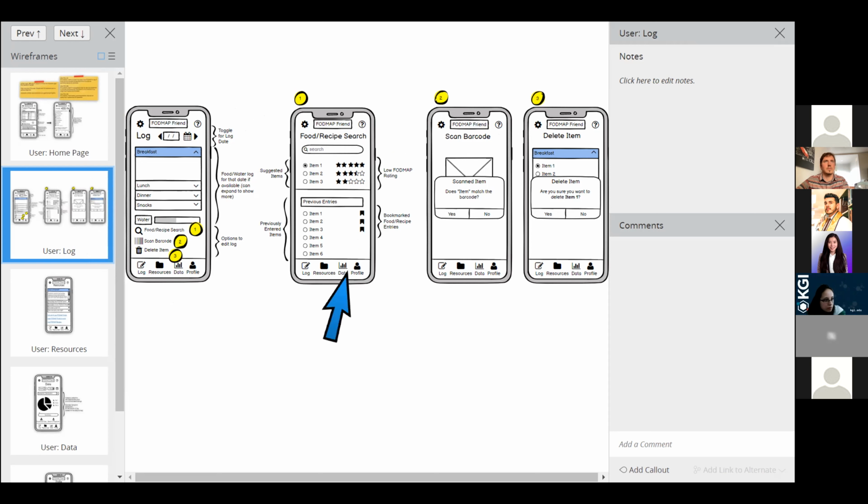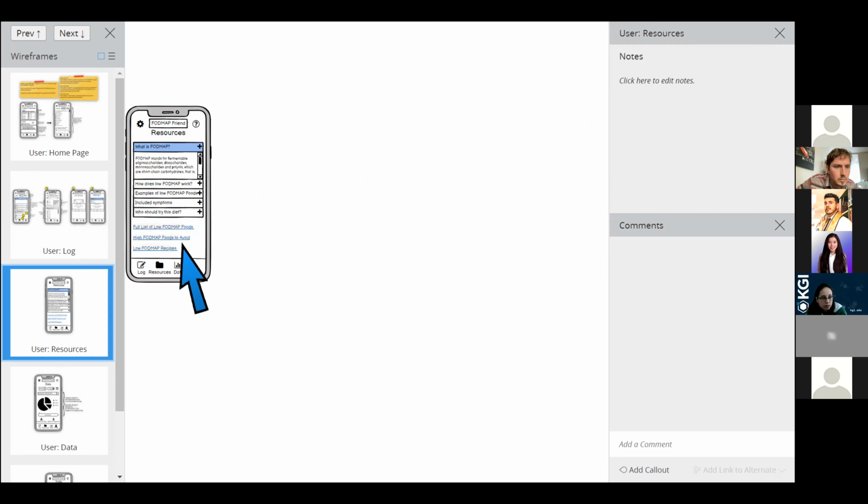And these are just prior entries that the patients can save, just for ease of use. The other option is to scan a barcode, see if it matches, and then input that in. And the other thing is to pick an item that they entered and then delete it. The next tab is resources that the patients can use. It goes into the diet and links to some external resources. Sorry, it's kind of small.